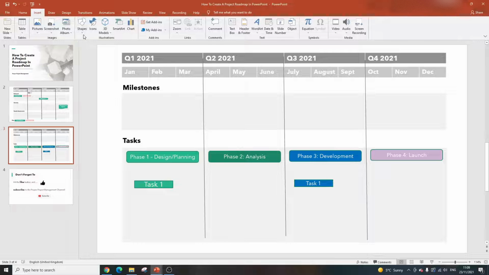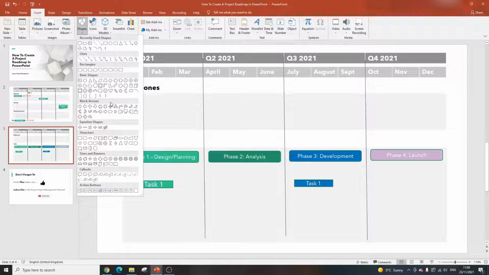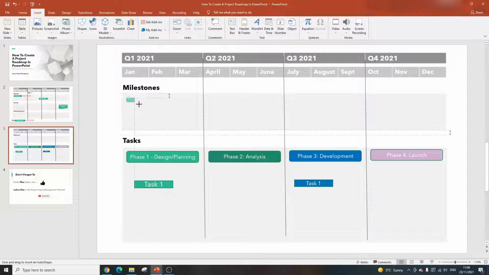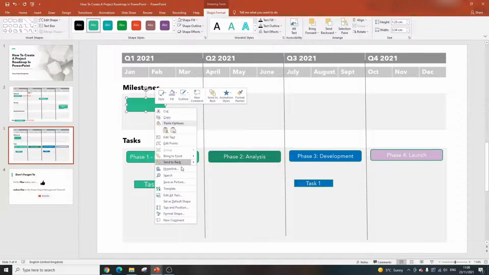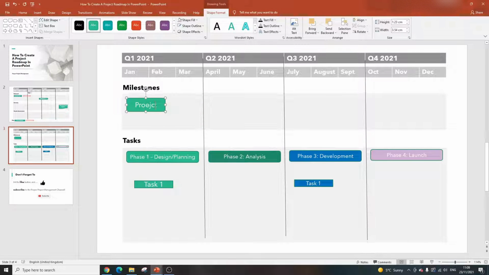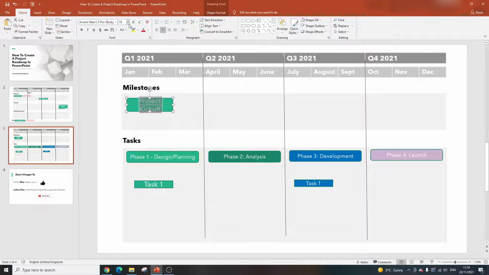So this could be something like, I haven't got my shapes down here, have I really? Let's just use this. It's probably not the best, but you could put kickoff. So the milestone would be project kickoff. I'm actually going to make these smaller because this is just too big. That is project kickoff.